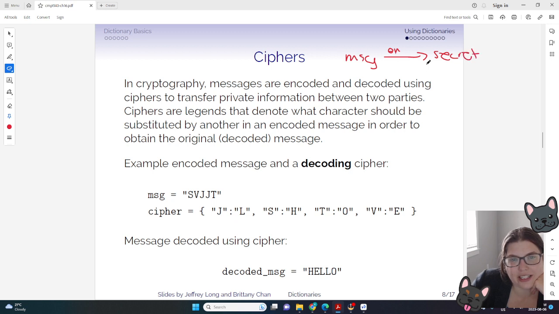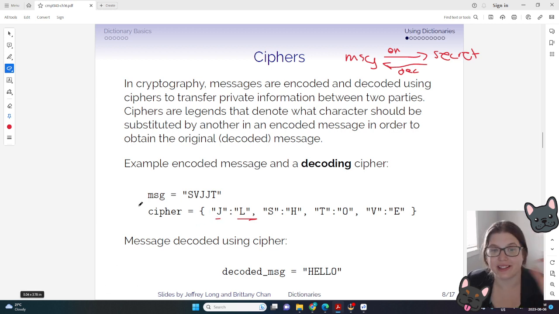Or you can take that secret and decode it into the message. And dictionaries are a great way for us to computationally represent that because we can use the key-value pairs to represent either encoding, where we would say, okay, if we see a character K, we actually want to represent that as a different character, whatever we choose, or we can use it for decoding. So there's usually two dictionaries involved, one for the encoding and one for the decoding.